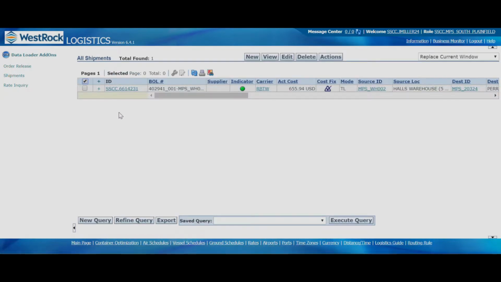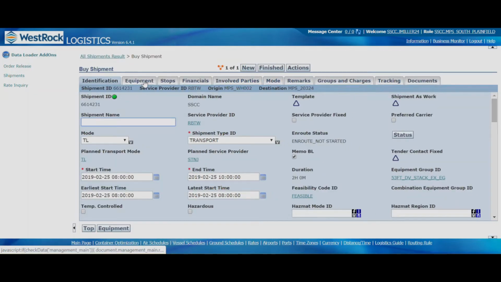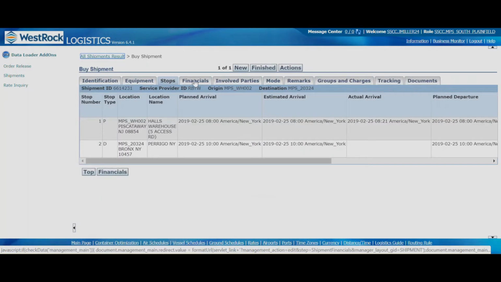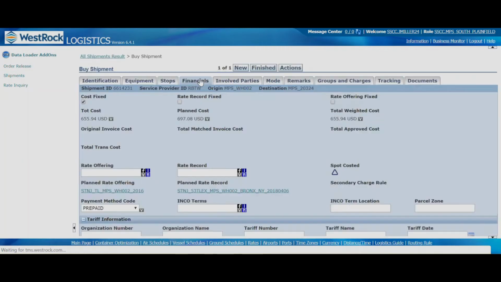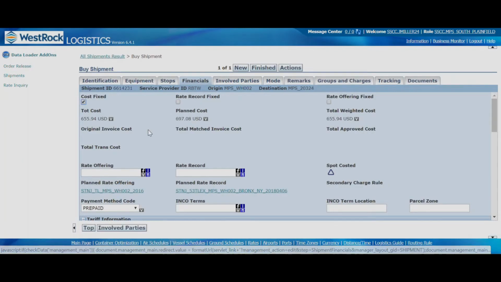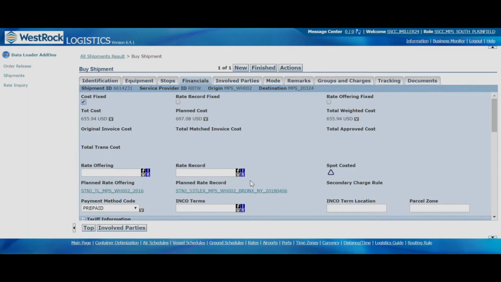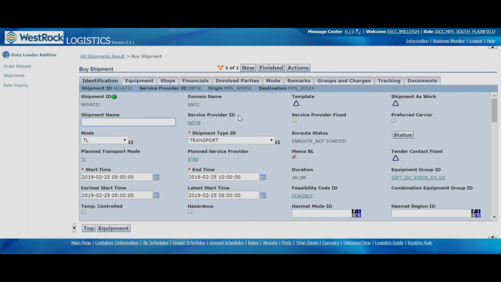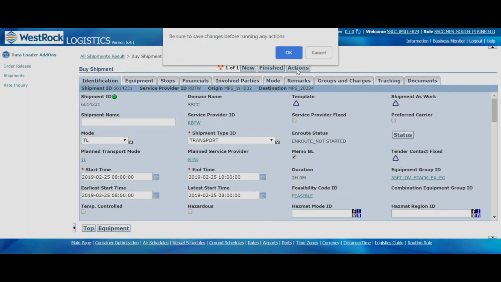Or if you know the shipment number, you can enter that into the Shipment ID field. You can also click on individual shipments and see specific information for that shipment. When you click on a shipment, you can see information such as the equipment that has been planned for this shipment, the stops that are planned for this shipment, and the financials for the shipment, including the rates that OTM has selected.